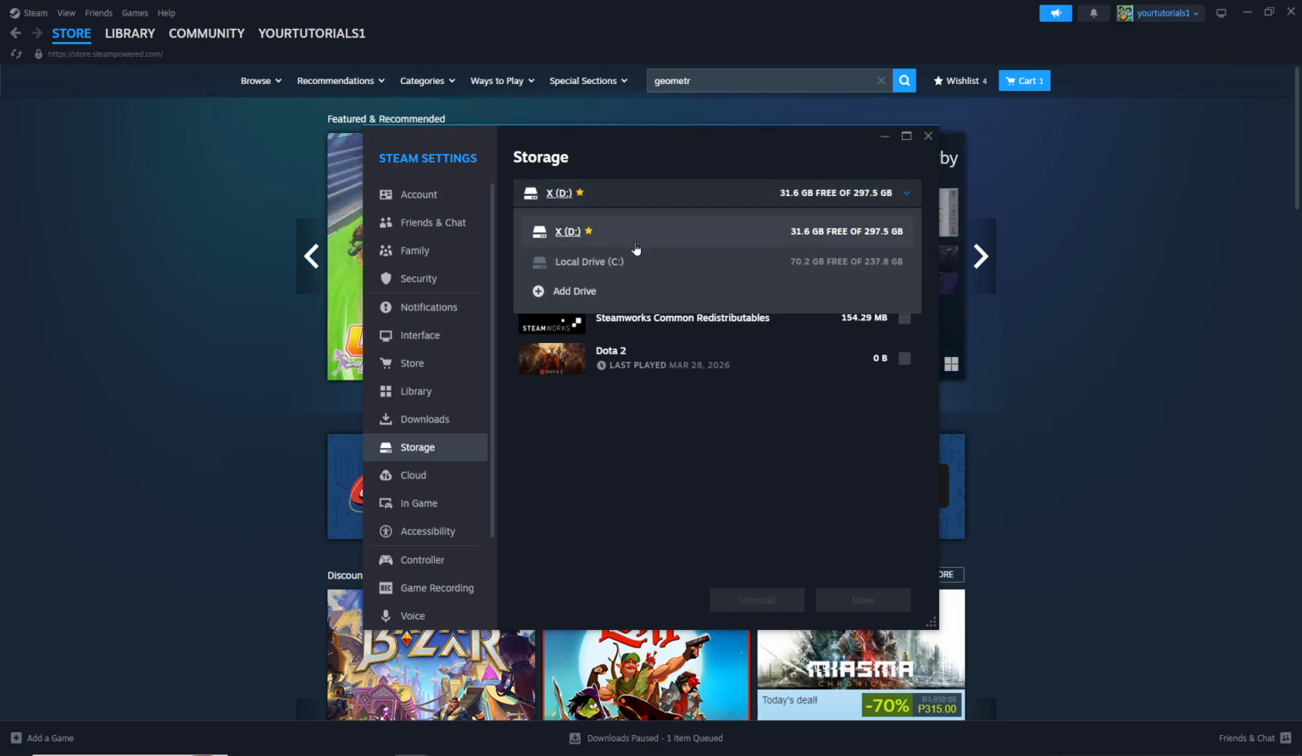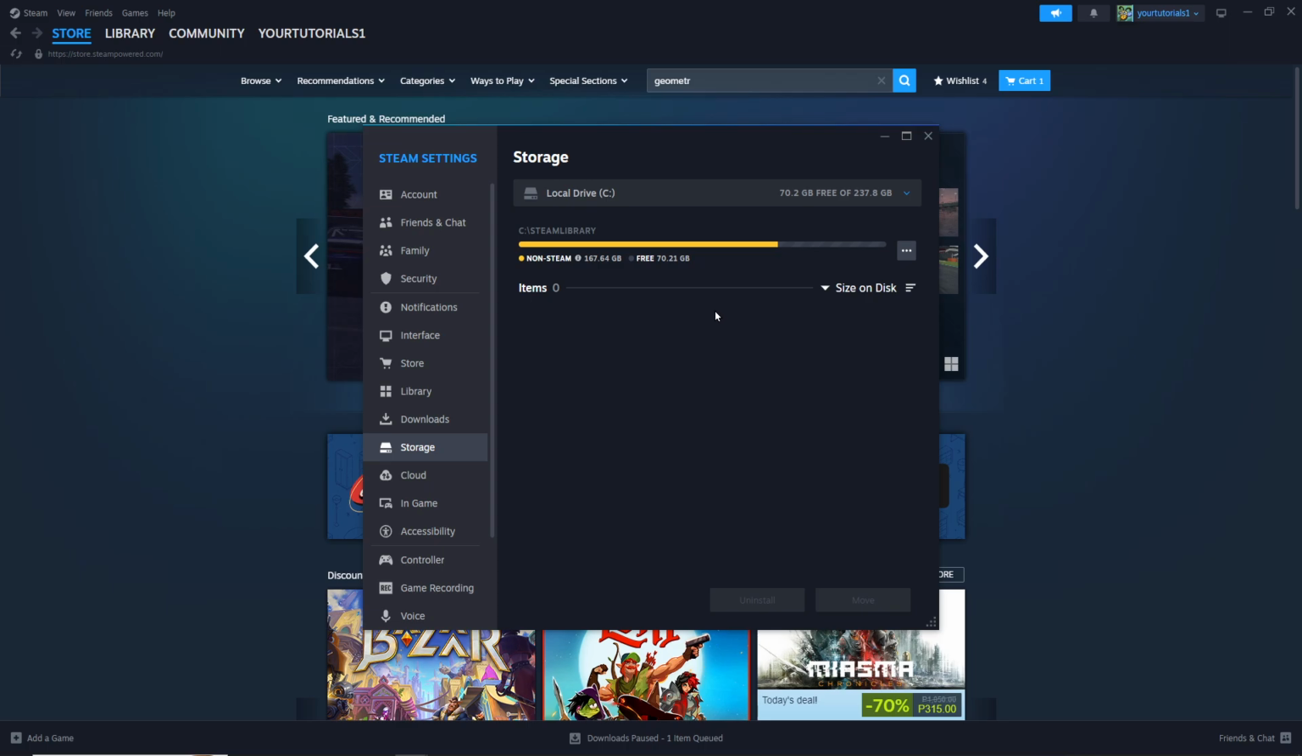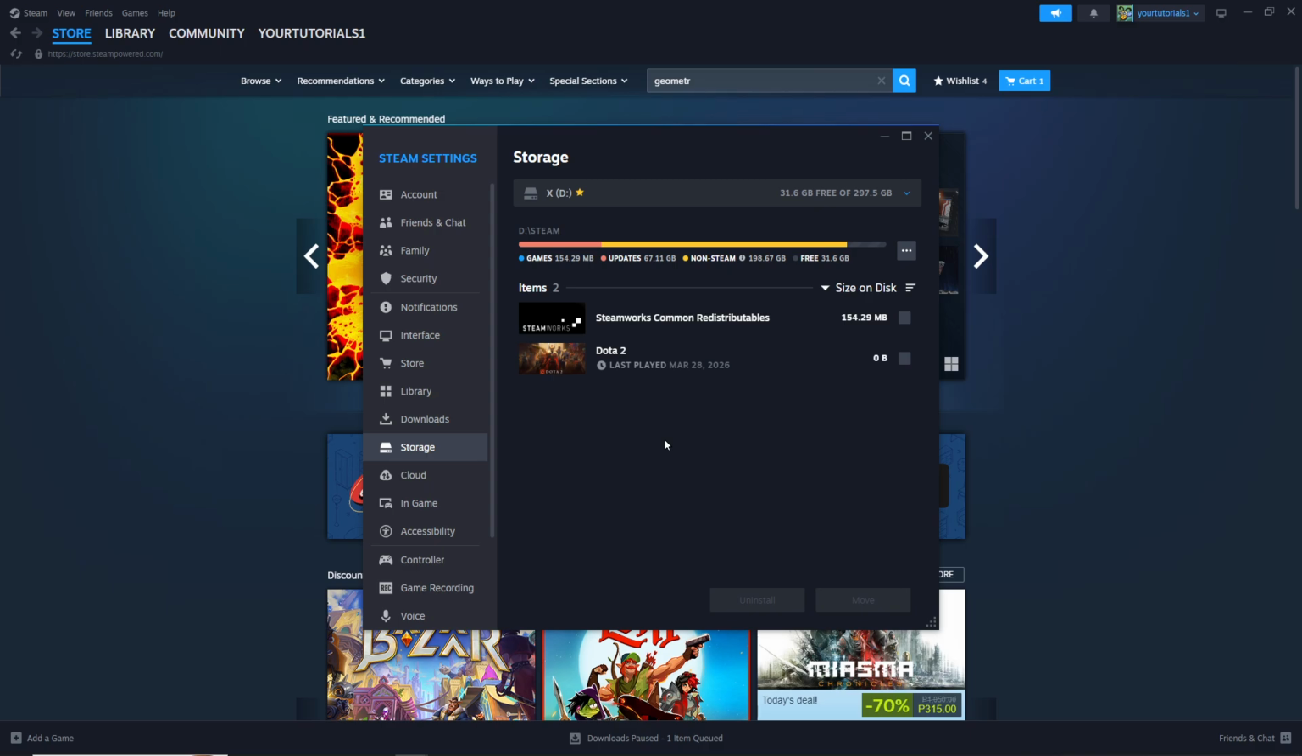Once you've selected or created the folder, click Add to confirm. Steam will register the folder and display it in the storage list alongside your other library locations. That's your confirmation that everything worked.